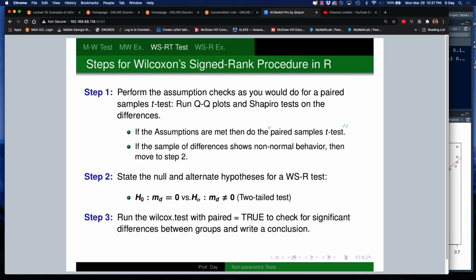So to state the null and alternate hypotheses for the Wilcoxon sign rank test, the null hypothesis is that the population median of the differences is equal to 0, versus the alternative that the median of the differences is not equal to 0. So basically a two-tailed test. Most people use this test specifically to do a two-tailed test. It's rare you see a greater than or less than version of this one, but it can be done. I'm not saying it can't be done, it's just rare to see it done.